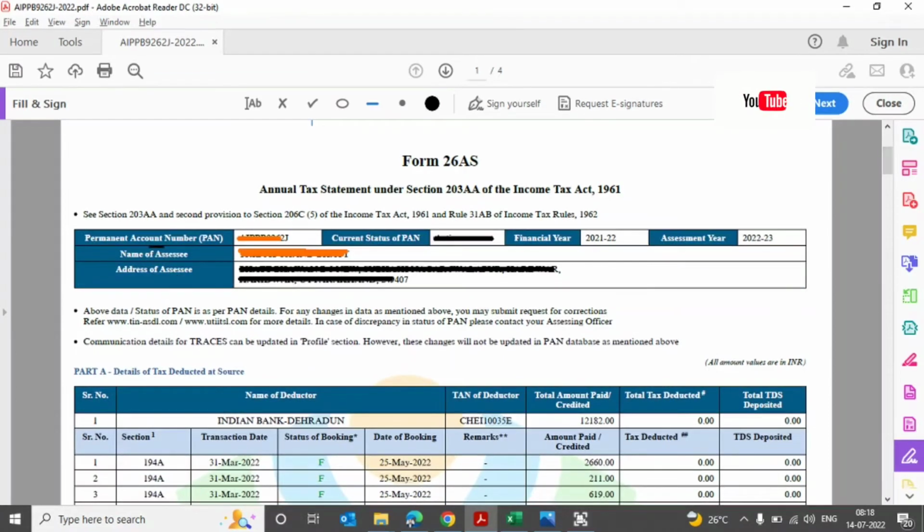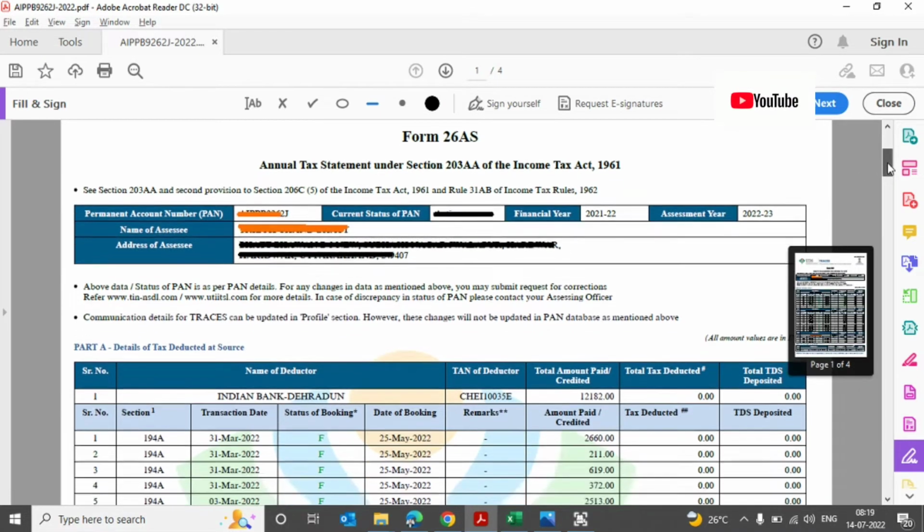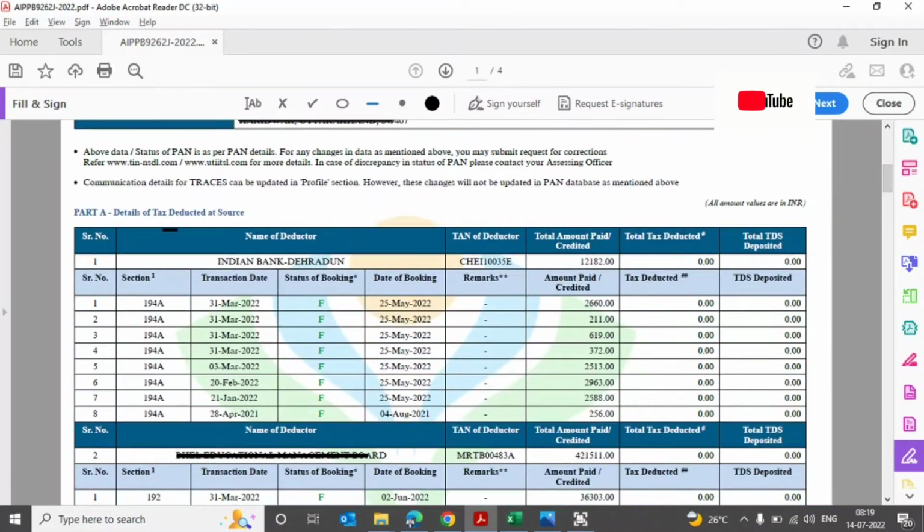Here you can see this is the PAN number of the assessee. I've just hidden the PAN number over here. Then current status, the financial year, assessment year, name and address. So this is the very basic detail that it gives. Then we move down. Then you can see this is Part A, details of tax deducted at source.